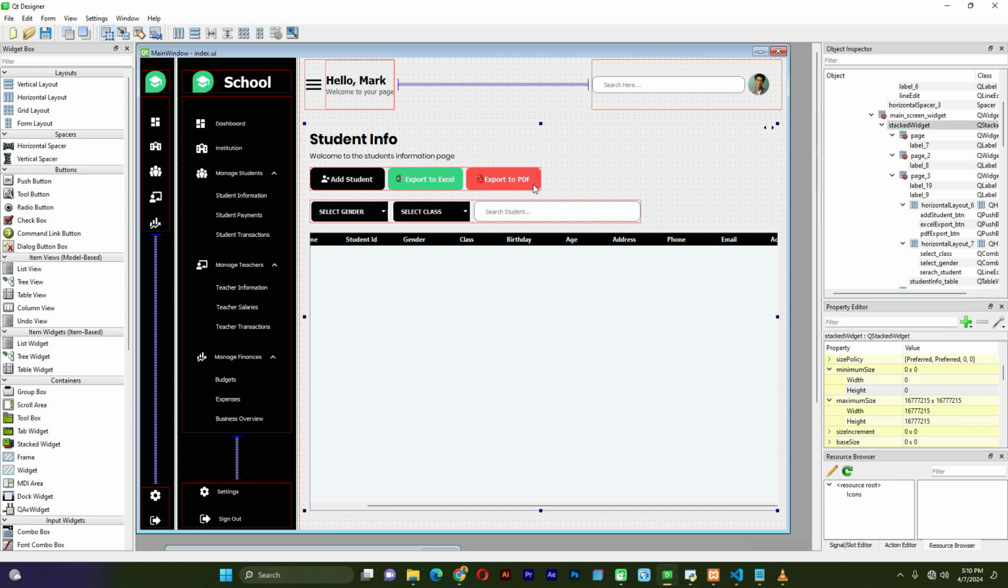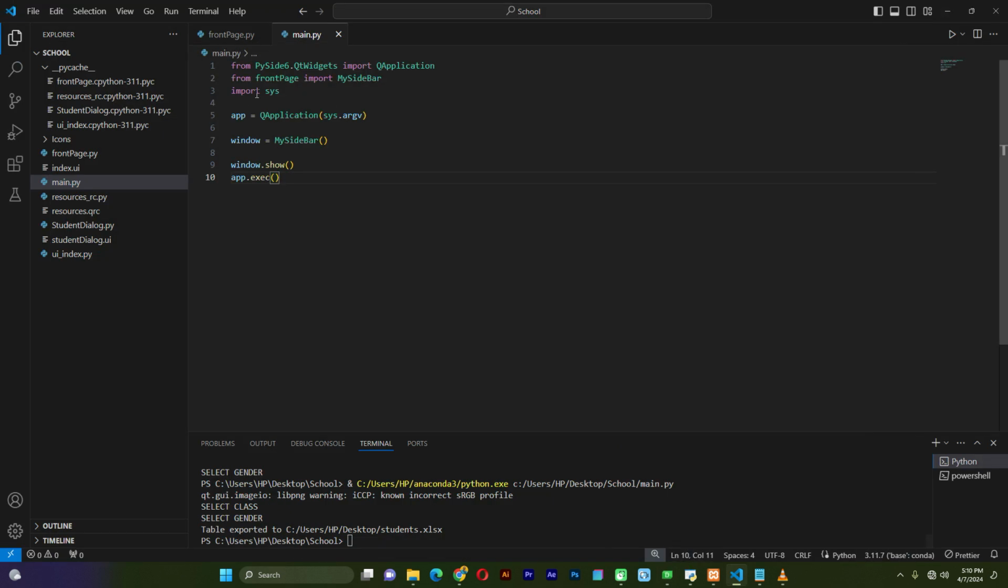Alright, so you remember in Qt Designer we had this button to export to PDF, and the name we gave the object is PDF export button. So we need to mark that and remember it. Now let's go back into our Visual Studio Code.